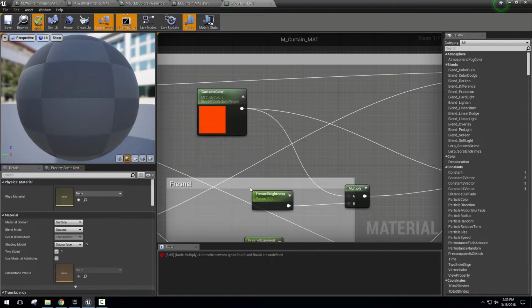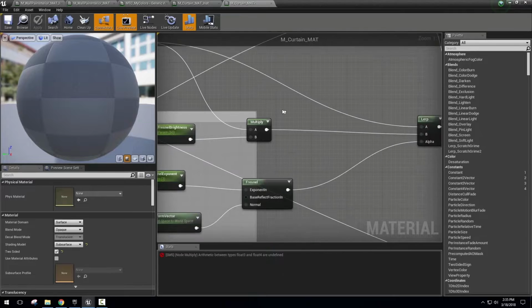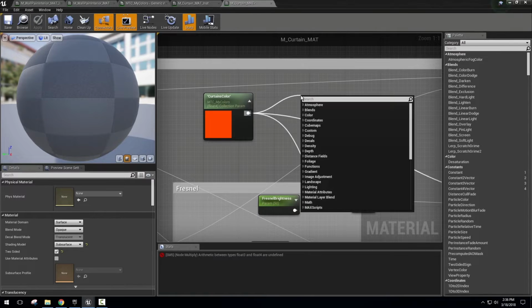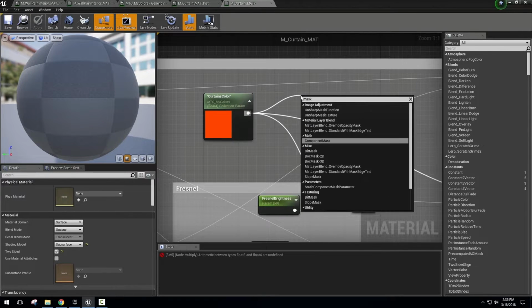There is a warning. The warning is because you have a float 4 going into a float 3. That's an easy fix. From the curtain color, you have a float 4, which was 4 values. Now we'll want only 3. We don't really need the alpha for this specific thing. So just drag from the pin here and take a mask.